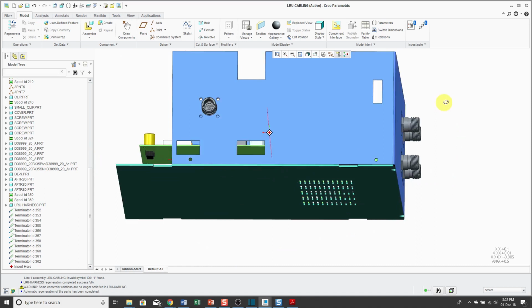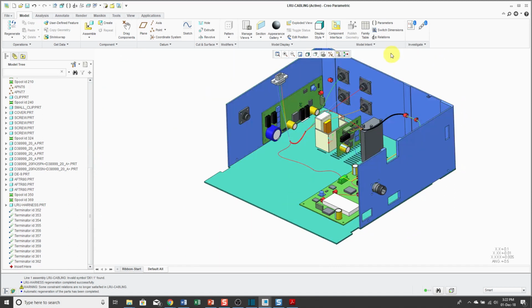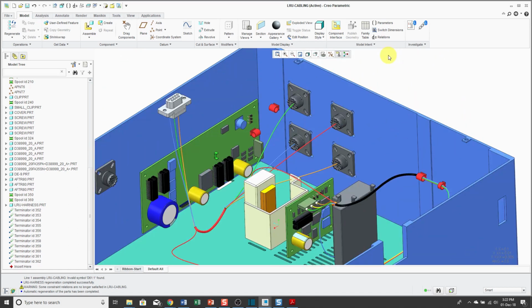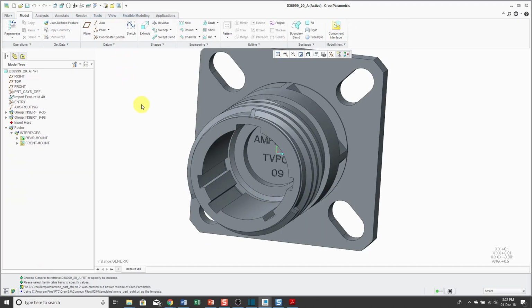And the connectors that are currently in the model have assembly constraints and they have a cable routed into them. And so let me show you the connector generic model. Here I have the D38999, the A size one, and it's got the imported geometry. It's got the entry coordinate system for the cabling. It's got an axis for routing and a couple of component interfaces.